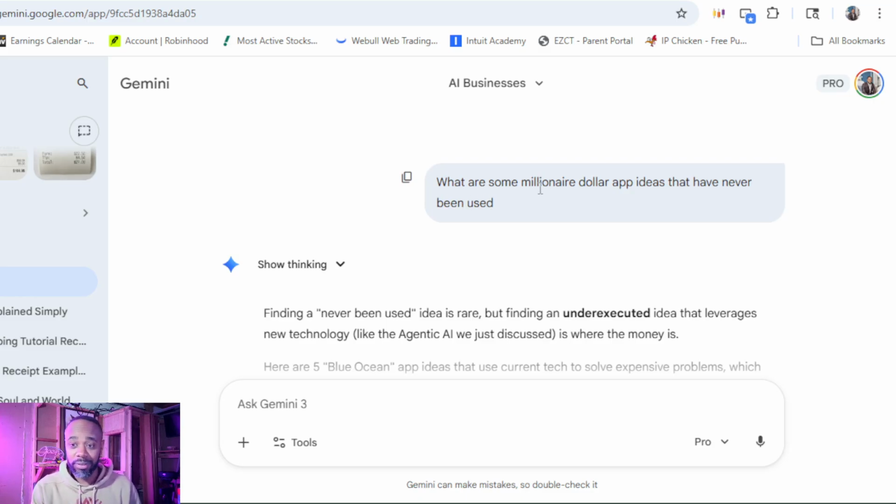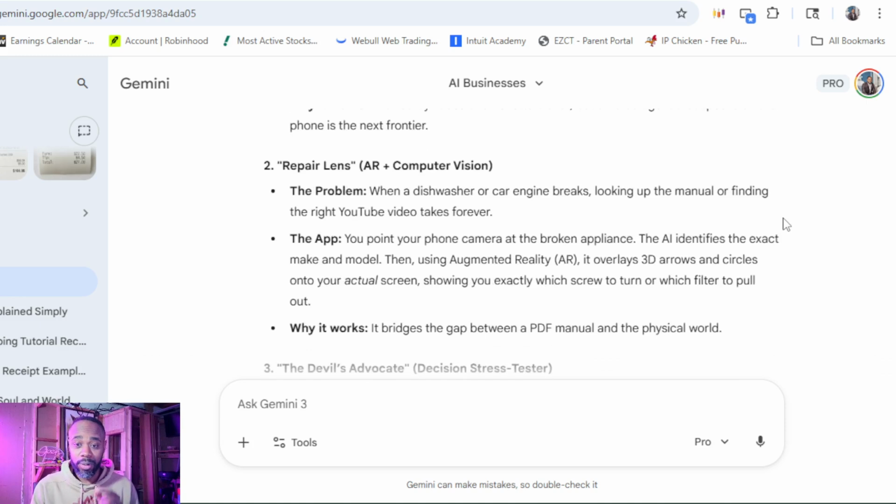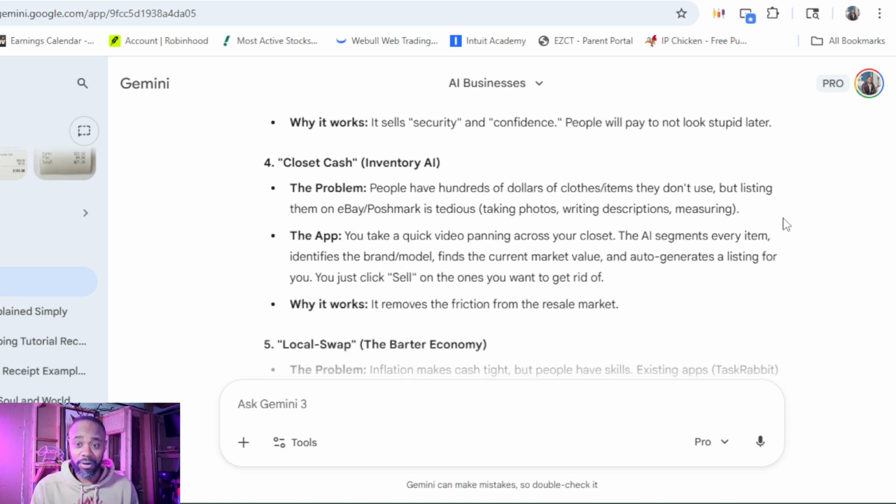So I'm asking it, what are some $1 million app ideas that have never been used? And it gives me a list of five of them. But the one that really caught my eye is number 4. It says a closet cache, which is also an inventory AI. Now the problem is people have hundreds of dollars of clothes they don't use, but listing them on eBay or Poshmark is tedious, right?